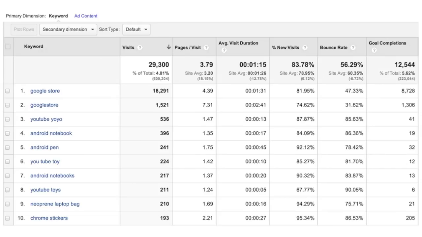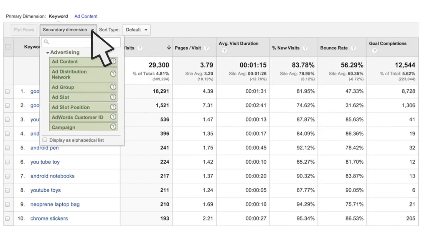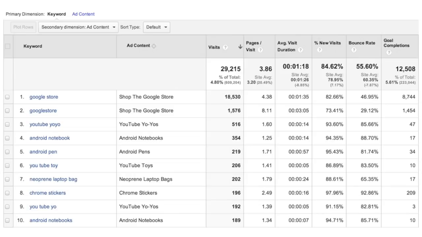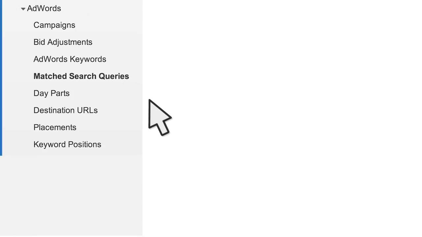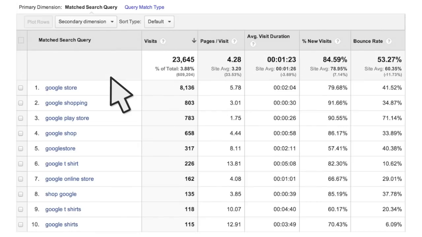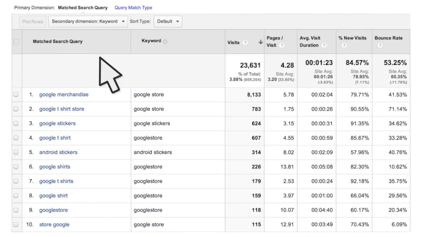In the AdWords Keywords report, you can add a secondary dimension like destination URL or ad content to see how the performance of your keywords differ depending on the landing page or ad copy you use. To see the search queries that users entered which matched your keyword lists, visit the Matched Search Queries report.